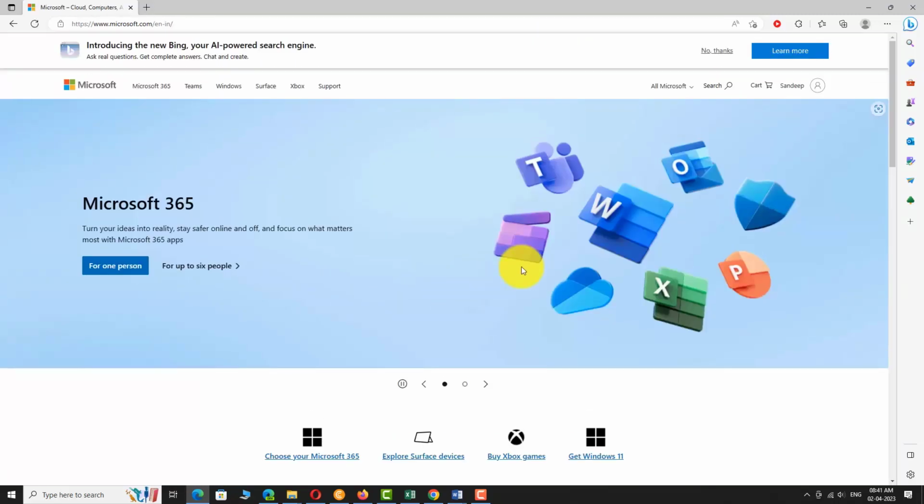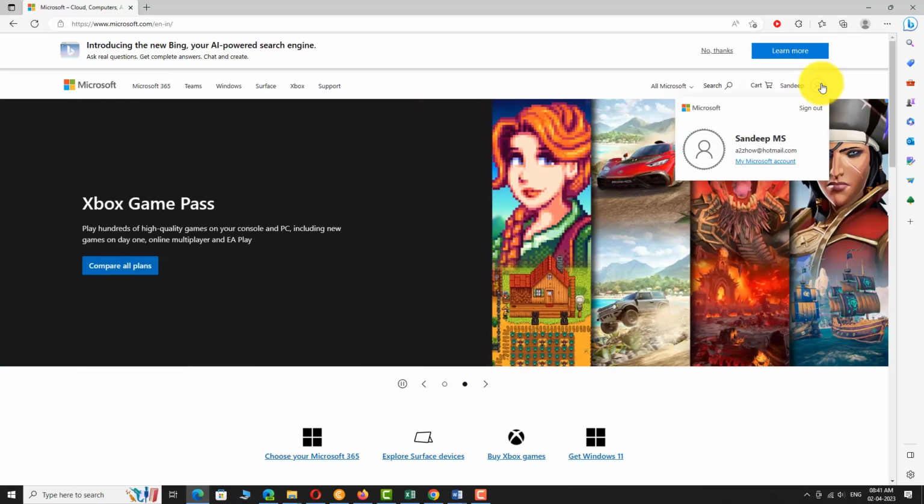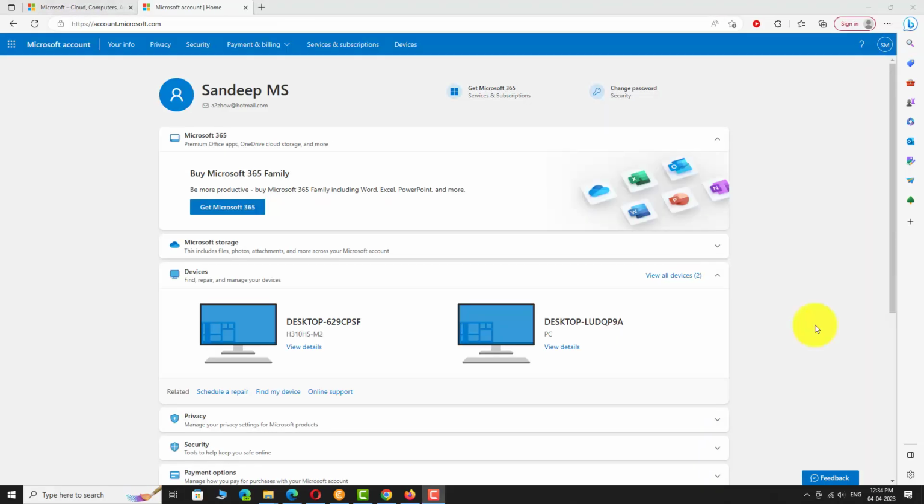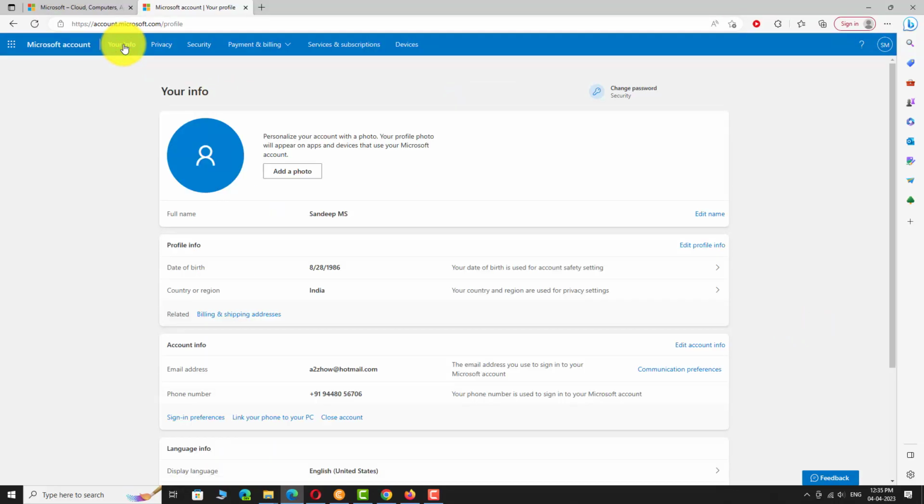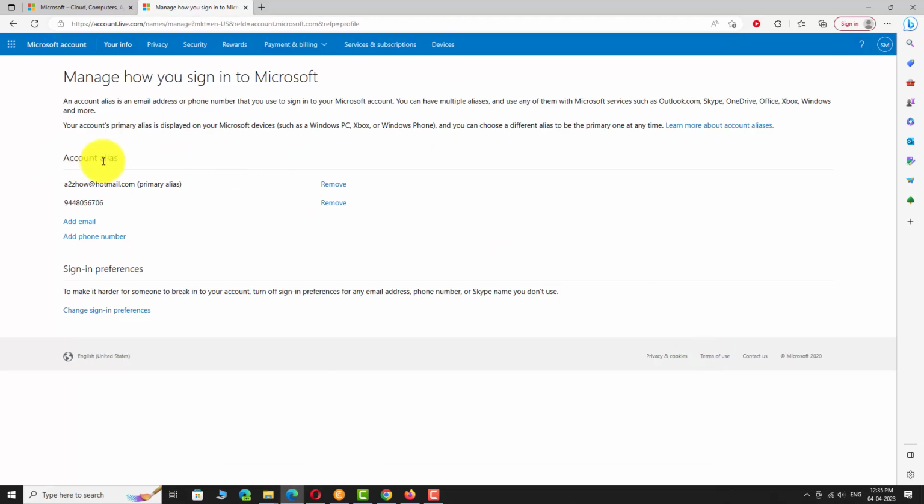Click on the profile picture at the top right corner of the page and select My Microsoft Account to access your account dashboard. Click on Your Info in the top menu bar. Now, in the Account Info section, click on Edit Account Info. Click on Add Email button to add a secondary email address.